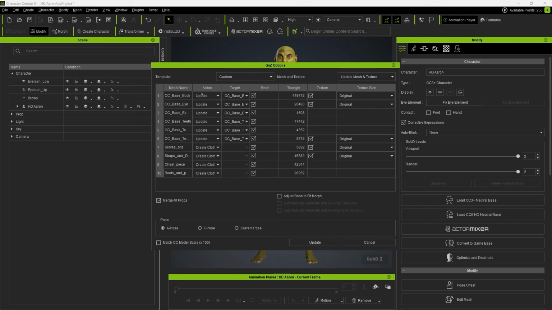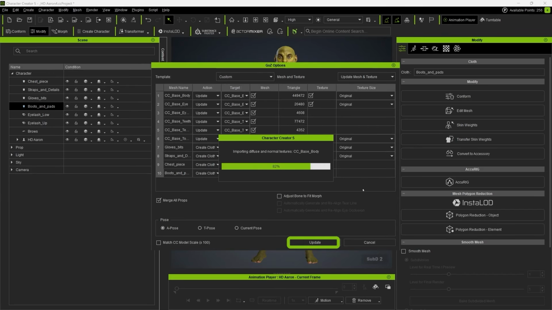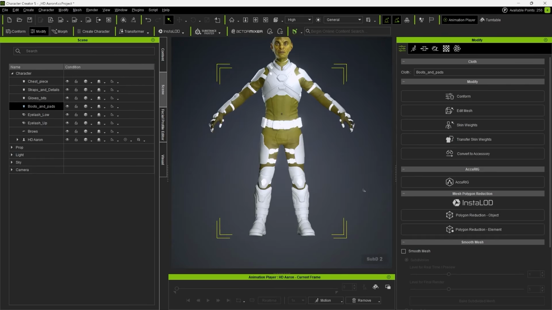Any new piece that you created in ZBrush, like in my case, the chest piece or the boots and all of that, should say Create Cloth as the action. Now, I'm going to keep everything else as default. Make sure that the A pose is selected unless you decided to sculpt in T pose or a different pose, and then just click Update. That's it. Everything now is in Character Creator 5 and automatically skinned to the base mesh.